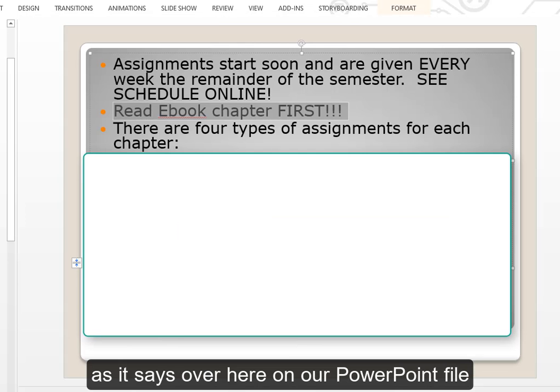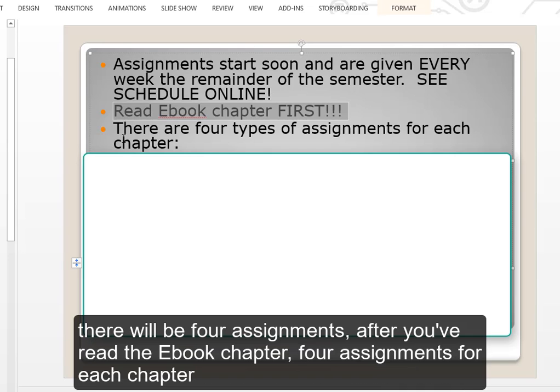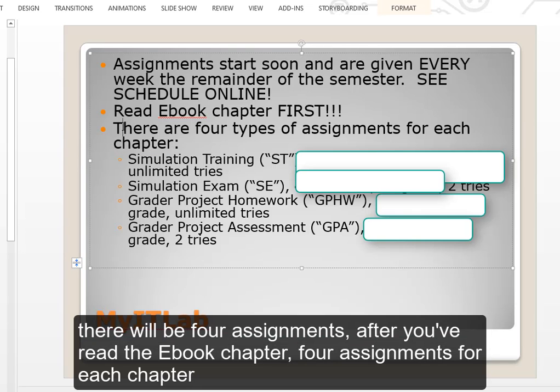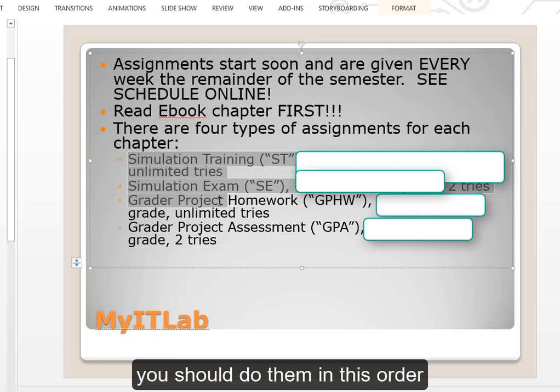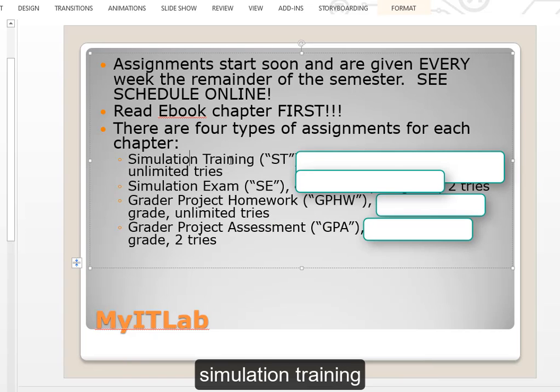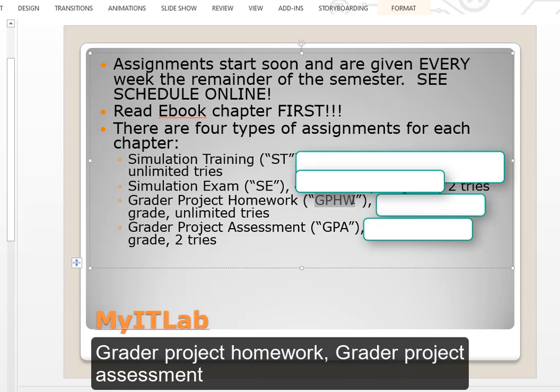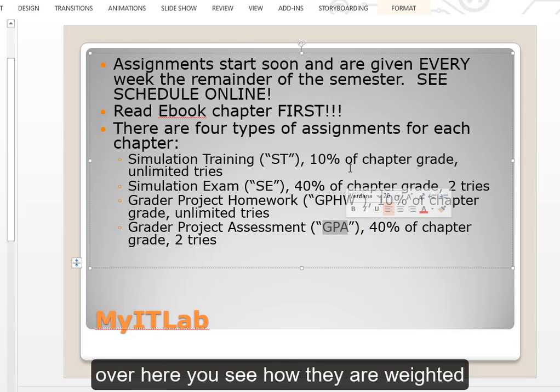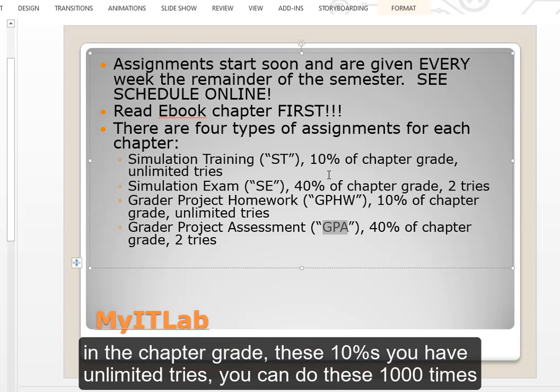As it says over here on our PowerPoint file, there will be 4 assignments after you've read the ebook chapter, 4 assignments for each chapter. You should do them in this order: simulation training, or ST, simulation exam, or SE, grader project homework, grader project assessment. Over here you see how they are weighted in the chapter grade.